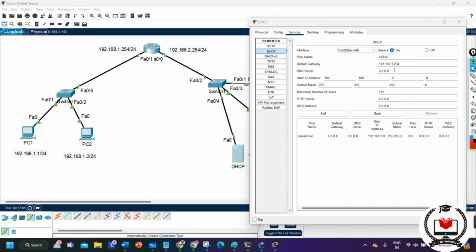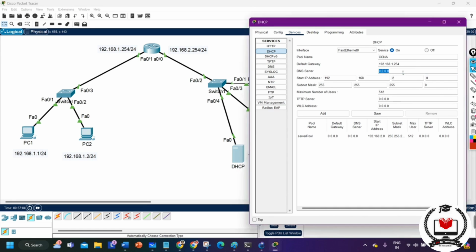Okay. Now, DNS server IP address. What DNS server IP address is this DHCP service going to provide? This DHCP server is going to provide 192.168.2.2. Then guys, starting IP address. What will be the starting IP address? 192.168.1.1, right? Subnet mask 255.255.255.0. Maximum number of users 253.